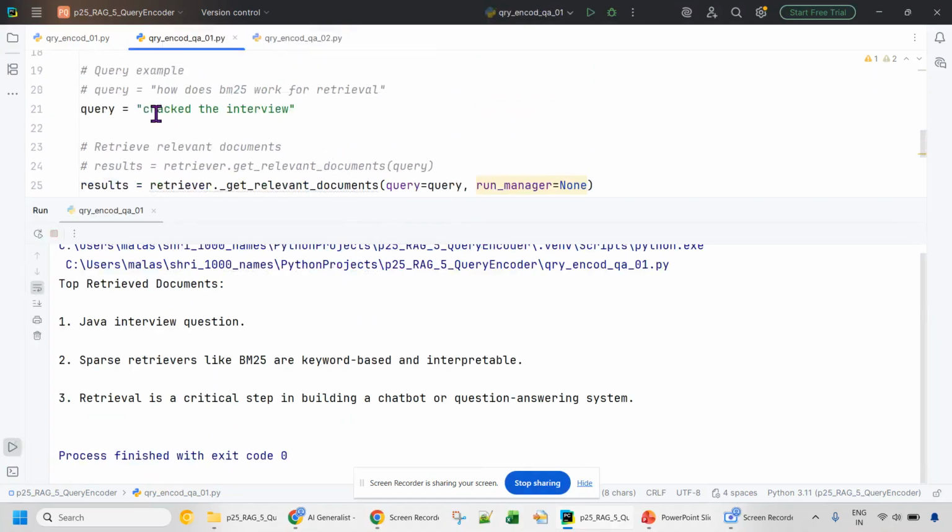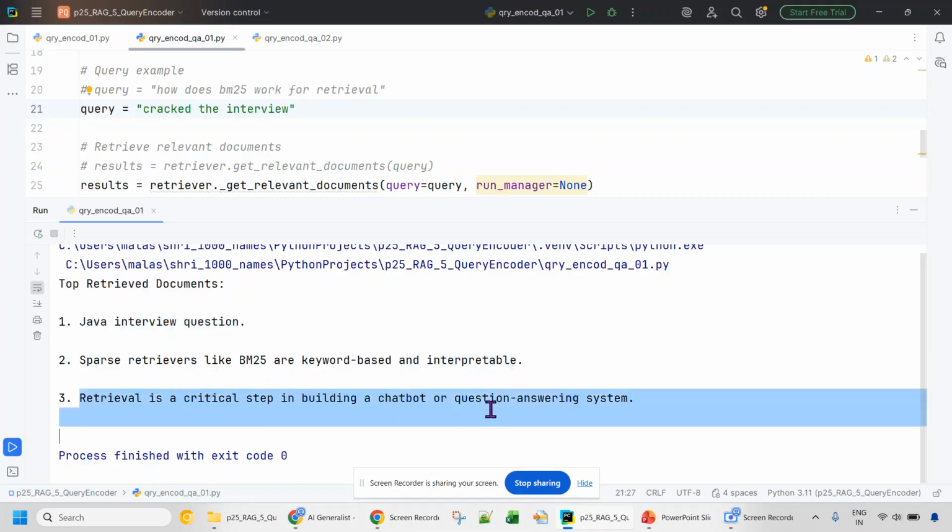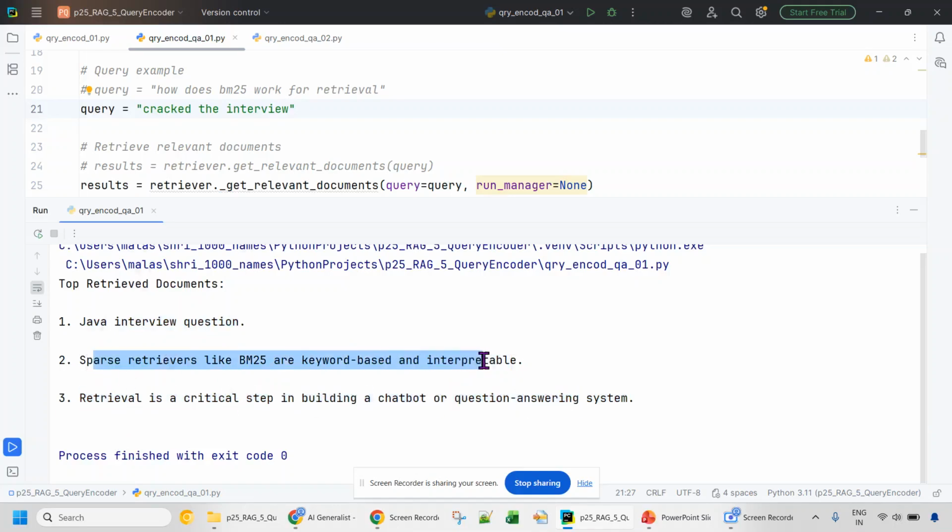So for this query, crack the interview, the topmost response is Java interview questions. Other things are also there. If you see, in an interview there will be questions and answers, and there will be interpretable content. So this is definitely the best match, this is definitely the second best match, and this will not be the correct match. But yes, we got a response where at least 2 out of 3 responses are matching.